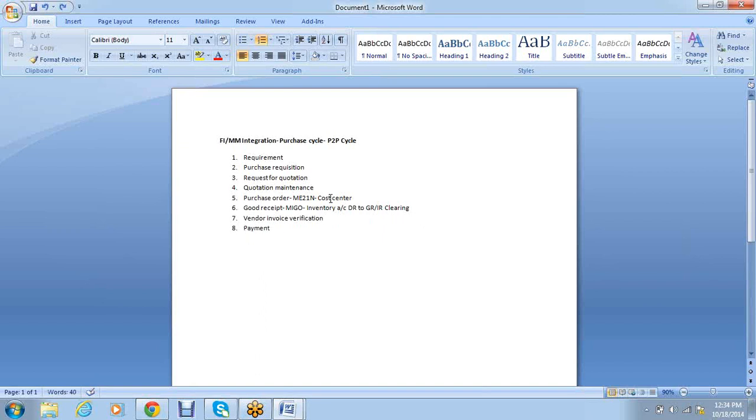And finally, when we make the payment, your vendor account is debited to your bank. So these four entries are very important for us. We are going to do the configuration and see that all these entries are posted correctly and the postings happen.